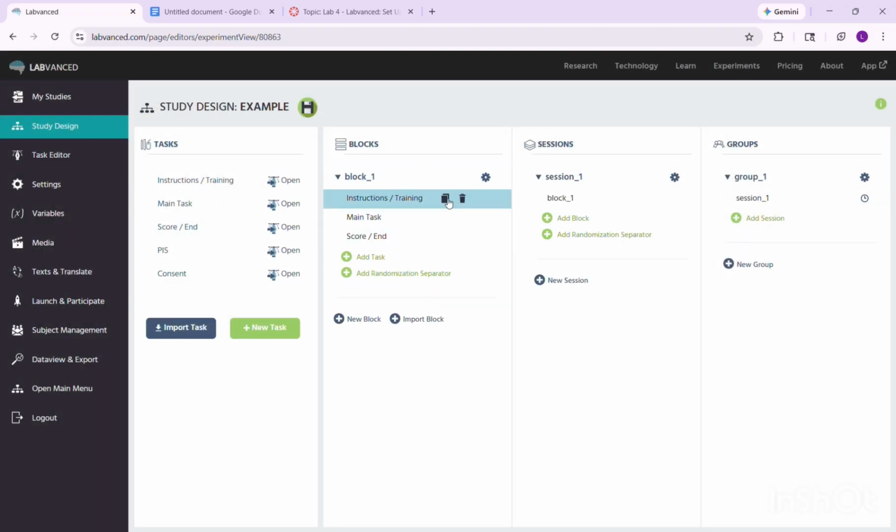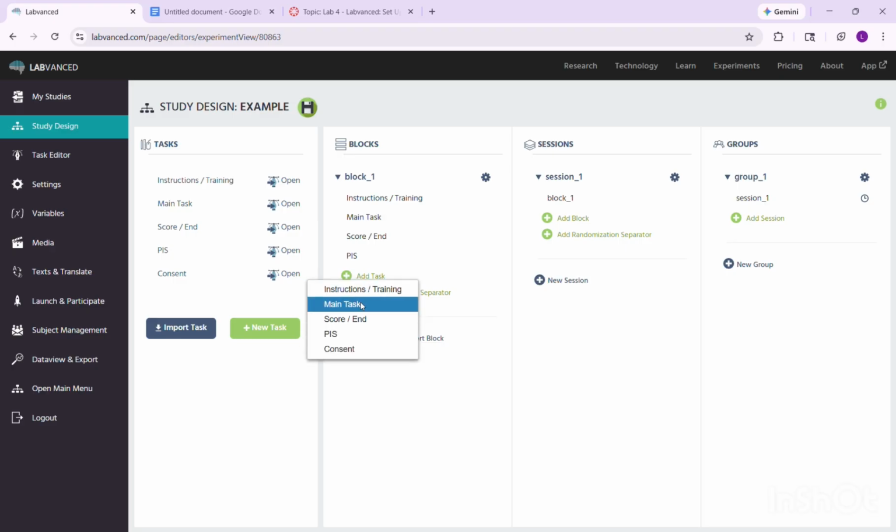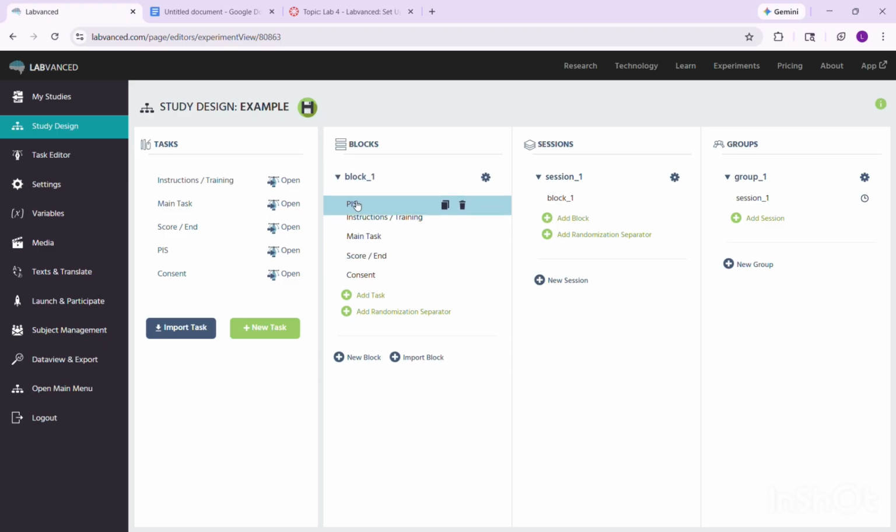Then under the blocks area, you're gonna add task, click the PIS and do it again, but with the consent. And you're gonna make sure to click on it and move it up, because it's the first thing that we want to see. The consent is gonna be following the PIS form. You want to make sure that you save it.